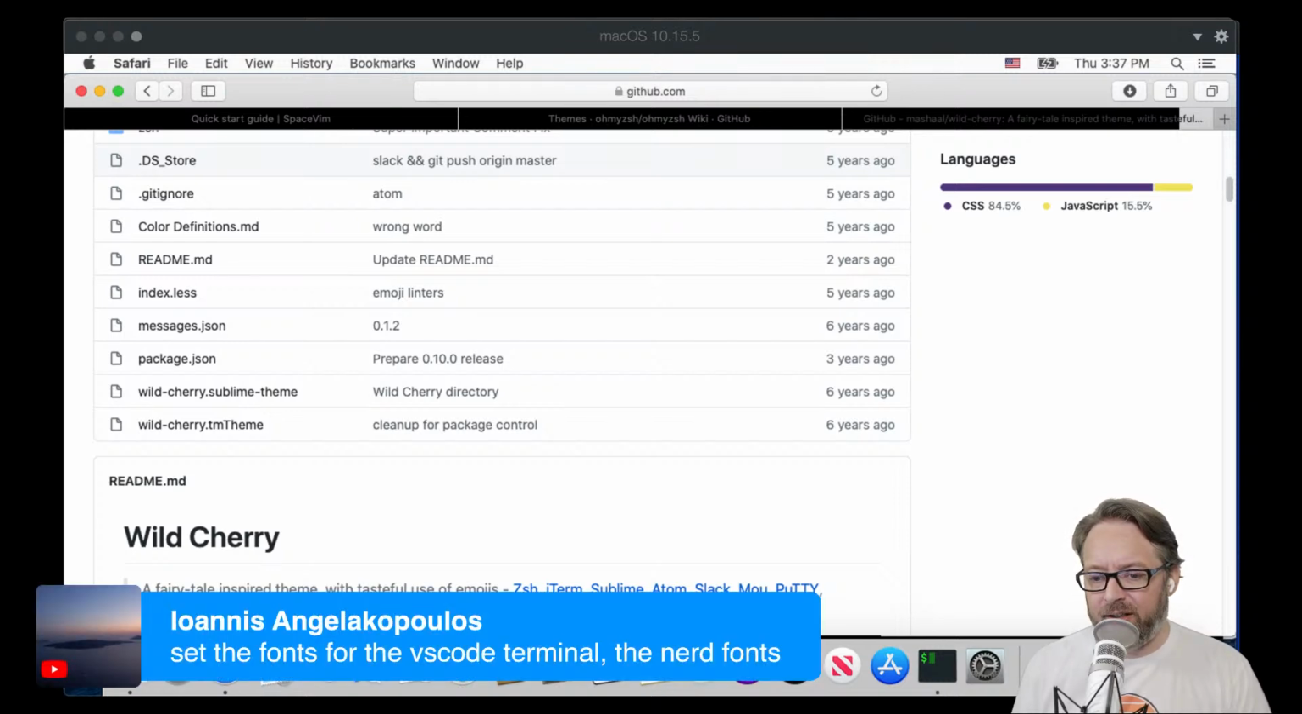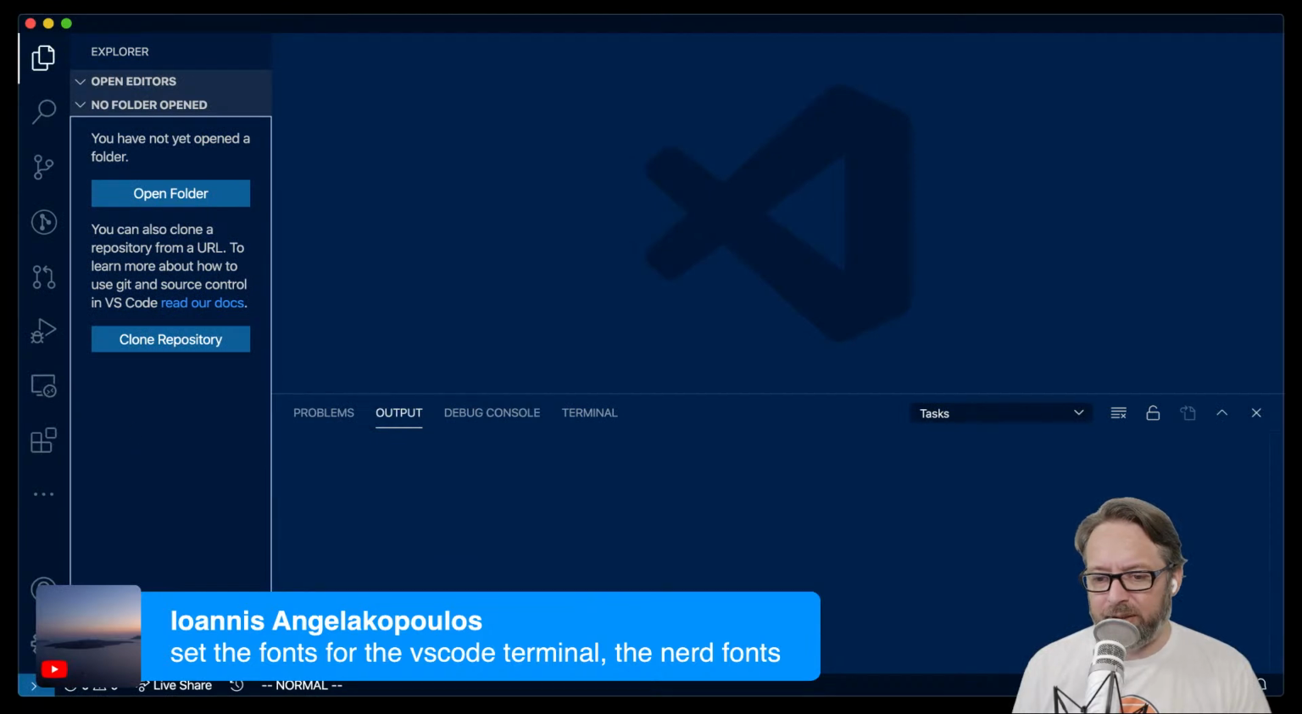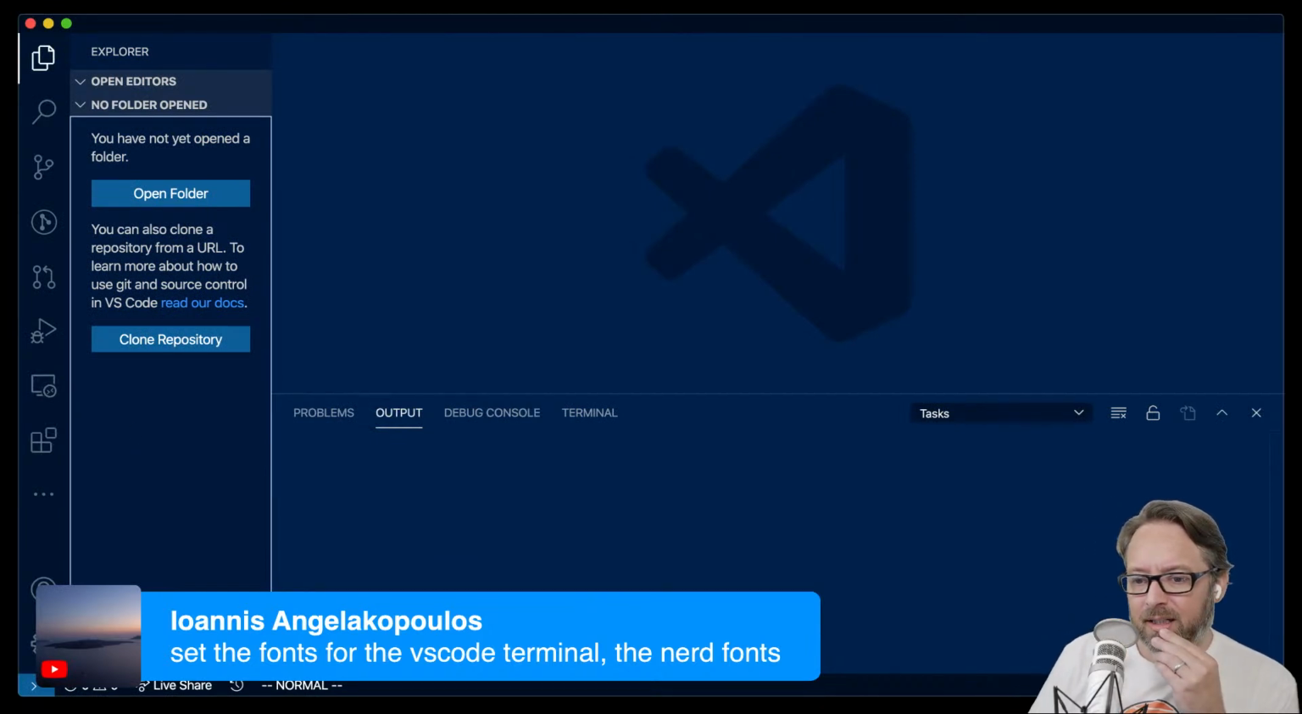Oh, so you got to set the fonts for the VS Code terminal to the Nerd Fonts. Huh. I didn't even know there was a font for the terminal. But okay, I believe you.